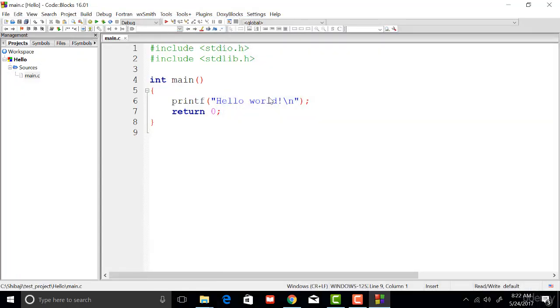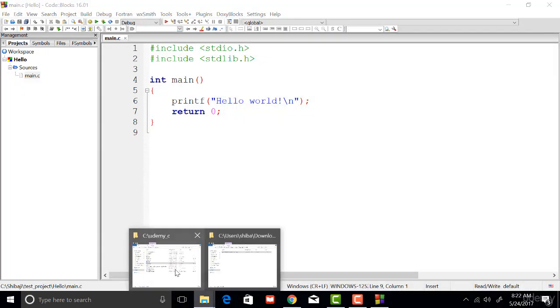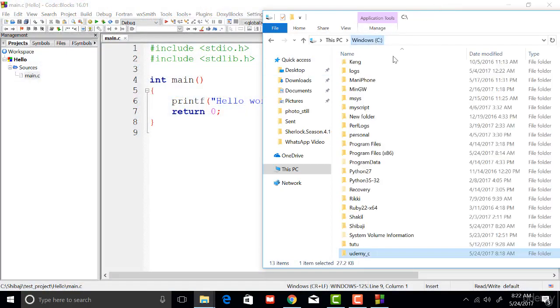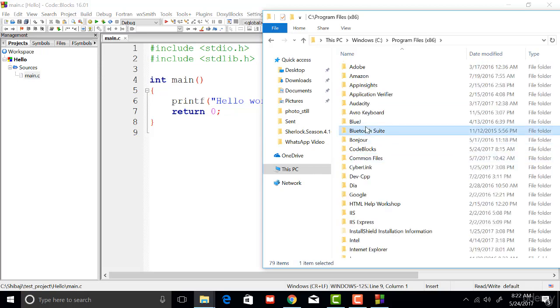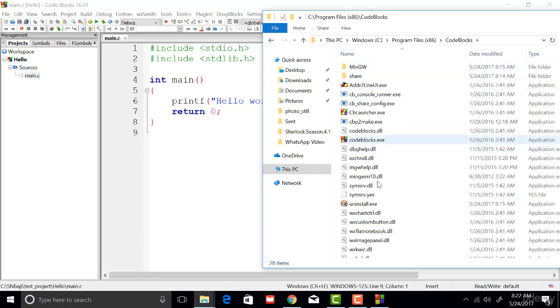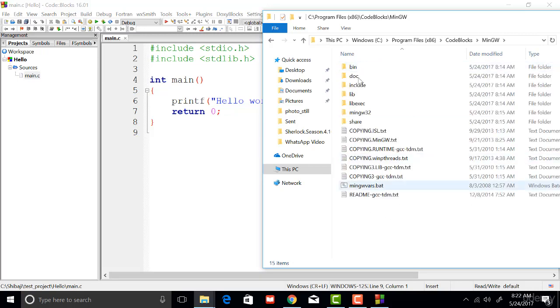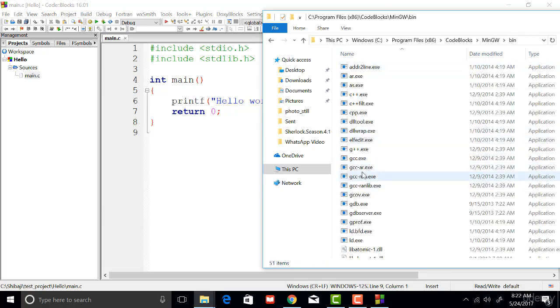Now let me show you the installation directory of this Codeblocks. Just under the C drive, as you can see, we have this program files x86. Under that, you have this Codeblocks folder, right? And this is the folder that contains the Codeblocks software. Within that, you have this MinGW folder, that's the compiler folder. Here we have the GCC that is actually compiling our file within this bin folder. As you can see, within the bin folder we have this GCC, that's our compiler.